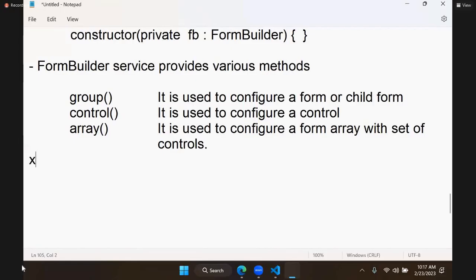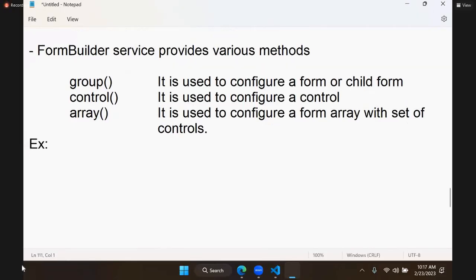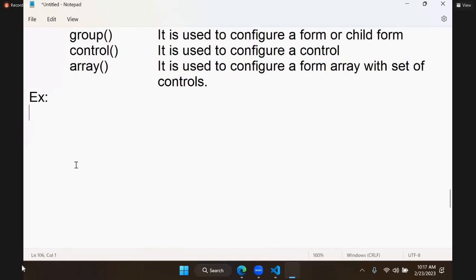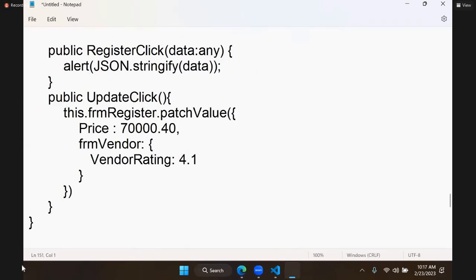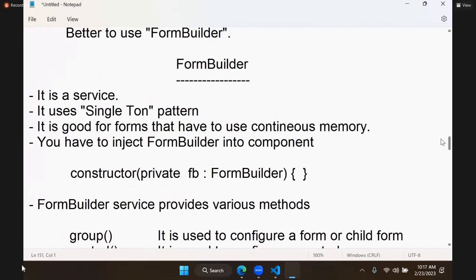Example. So in this example, to not make any change anywhere else, we just have to make the change in reactive form dot component dot ts. HTML is the same, no change in HTML, right? So this is the concept of form builder. What is the difference between form group and form builder? Form group uses a single call mechanism. Form builder uses a singleton mechanism.